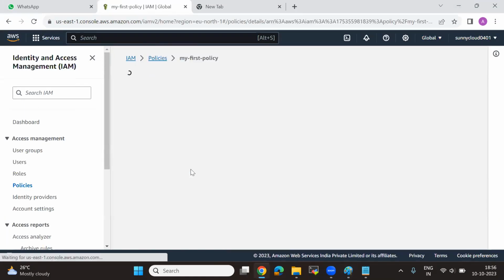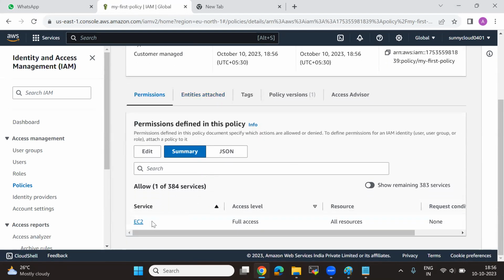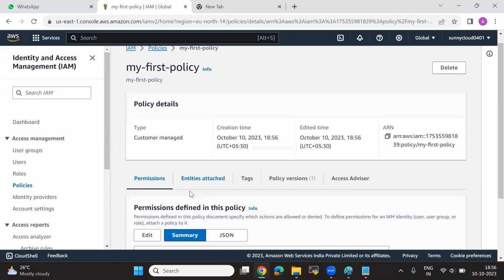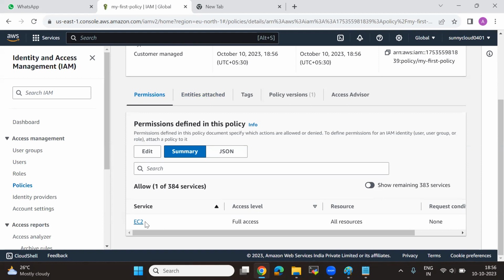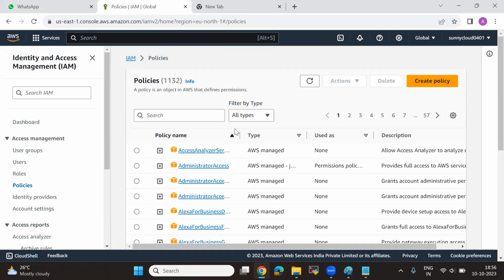If I go inside the policy now, you can see that for permission I am giving only the EC2 part. So this is the EC2 part, and this IAM policy is going to be used by EC2 only. Now we'll go to the policy part, and in the very same way we can create one for S3 as well.